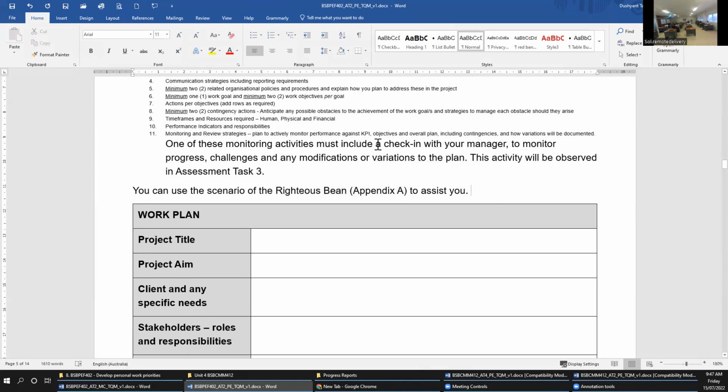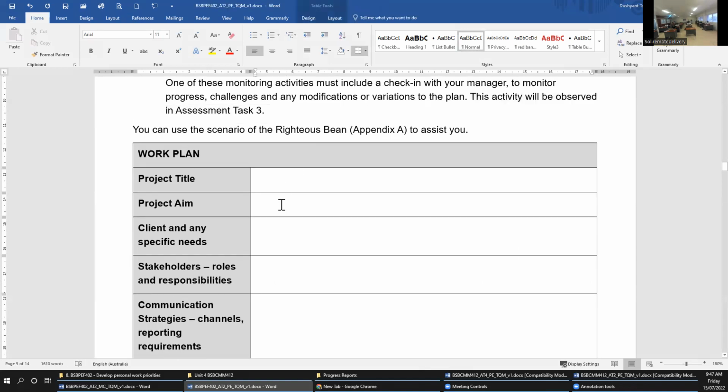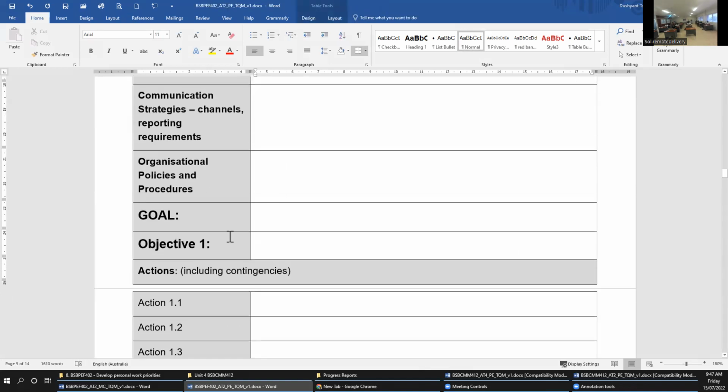One of the monitoring activities must include a check-in with the monitor to monitor progress, challenge and notification of action plan. This activity will be observed in task 3. So in task 3, you are playing this activity. Project title, project aim, all this we already covered.